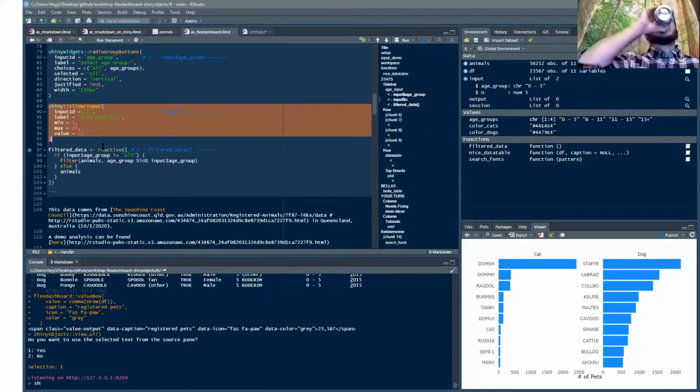Another question. Am I missing anything if I use Flexdashboard? Is there any functionality that is available in one but not the other? You mean Flexdashboard versus Shiny? Yeah, I think so. So the biggest benefit is speed.